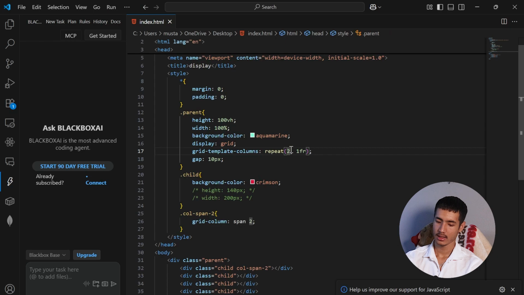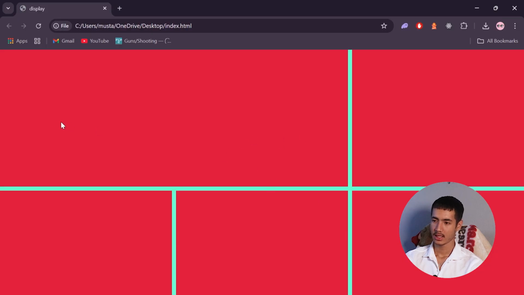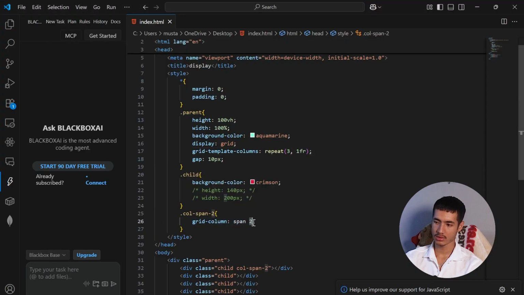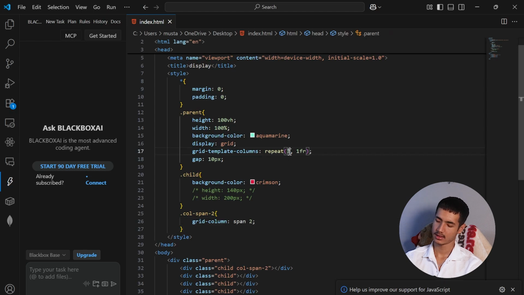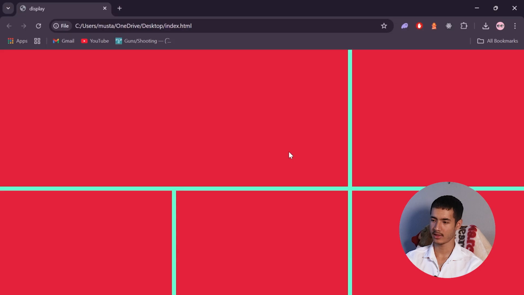So if I say I want to have 3 columns in each row, we see that the first element is now containing 2, because we did define the span 2 over here. The span 2 means that it should contain 2 columns in a row. The second column has been automatically placed here. The third, the fourth and the fifth column are already adjusted by themselves. So I can say that each row should have 4 columns.